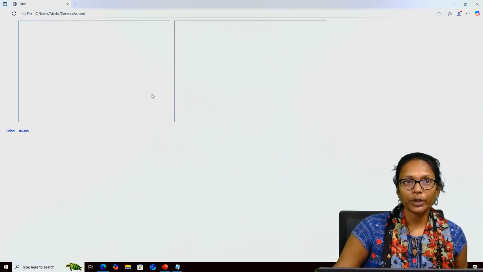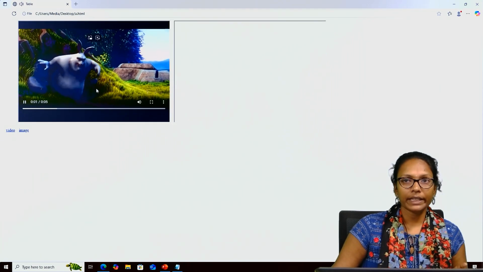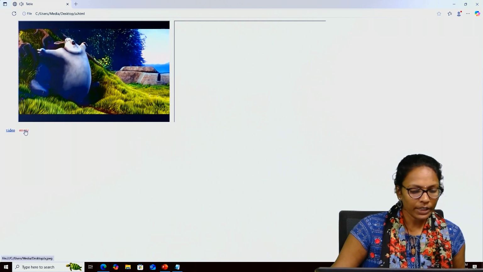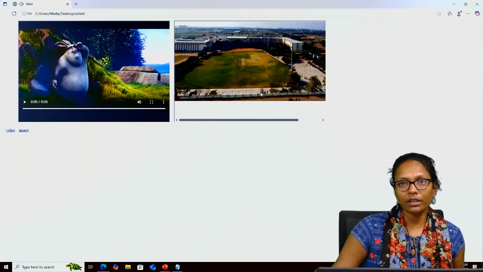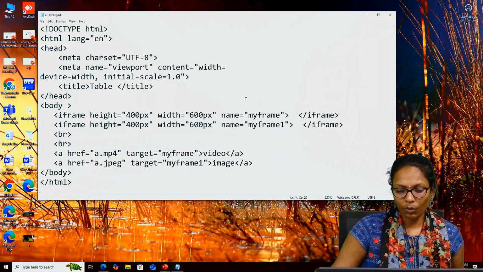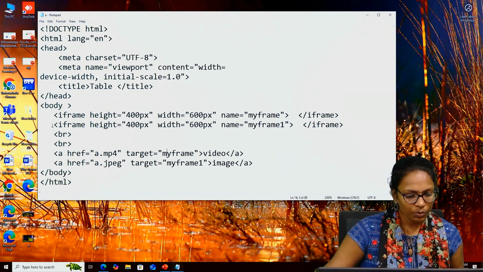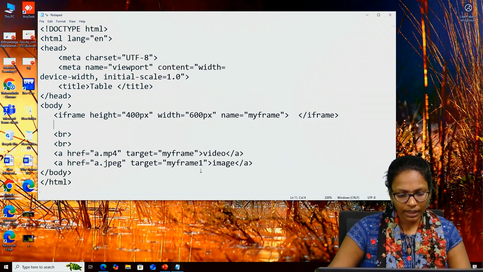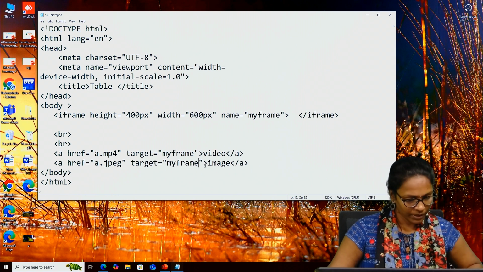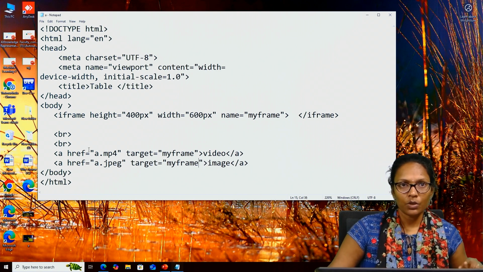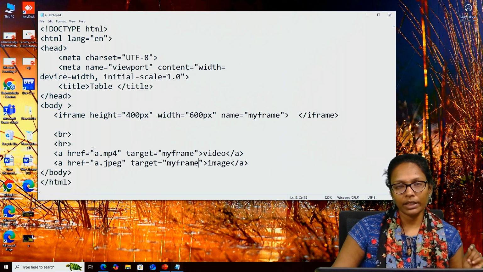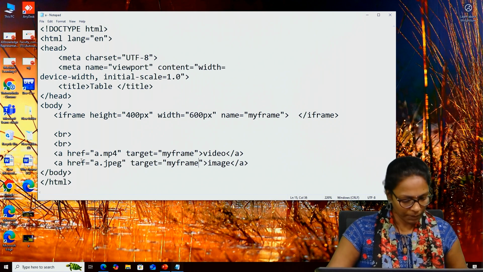So this is the output you are getting. If you click on video, the first hyperlink, the video will be played inside the first frame. If you click on image, the image will be displayed in the second one. Now I want to use only a single resource instead of taking two. So I can remove this, and the target is the same. So I have only one frame. Whether you click on the first or second hyperlink, the output will be displayed in my frame only.